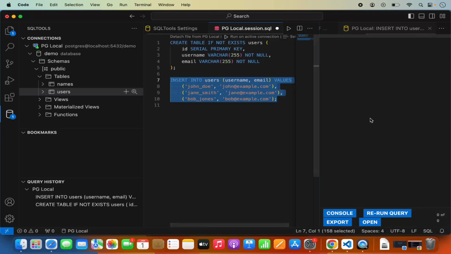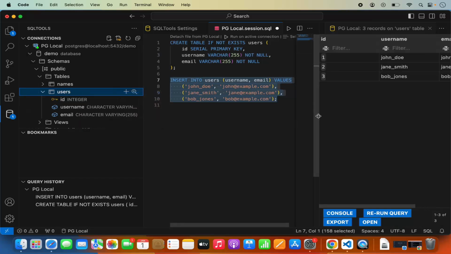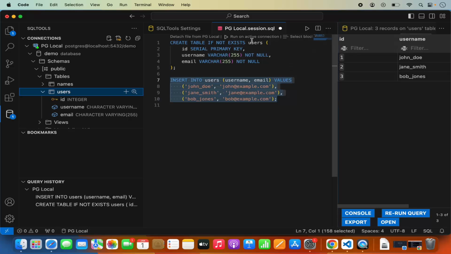And it's going to run your selected query. And once that's successful, I can once again right click on the users table and then click on show table records. And now I can see 3 records here which are added to my table, right? So this is the SQL session which you can save for the later references also. You can see all the queries which are executed in the query history here.